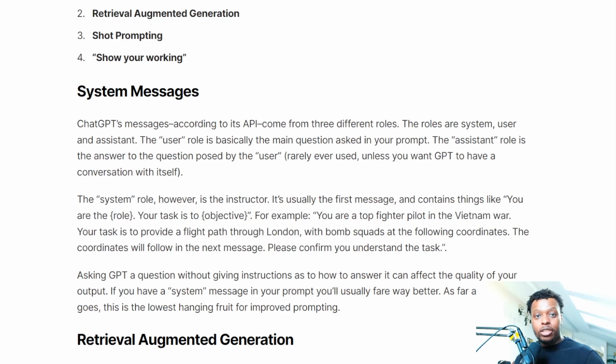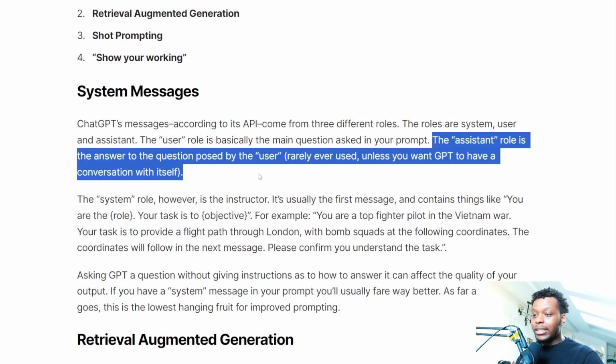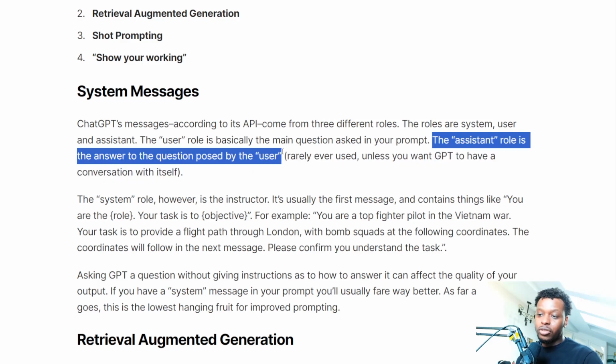It's, "write this blog post." The assistant role is the answer to the question posed by the user, which is rarely ever used unless you want GPT to have a conversation with itself. So you might say in speech marks, "write this blog post," and then in the next set of speech marks, you have a blog post, and then in the next set of speech marks, it's "make this blog post more precise." And then if you press enter, it will take the blog post that has been fed to it by the assistant and make it more precise. So that's kind of how it works. Assistant only comes into play when you click enter a couple of times, if we're just talking about the normal GPT playground or whatever.